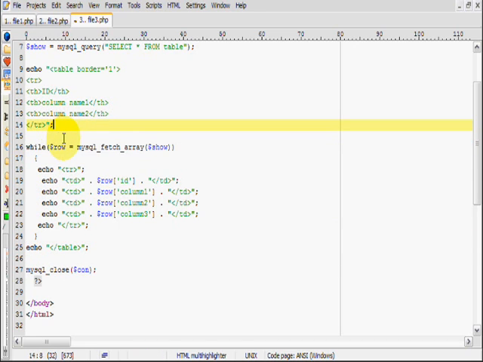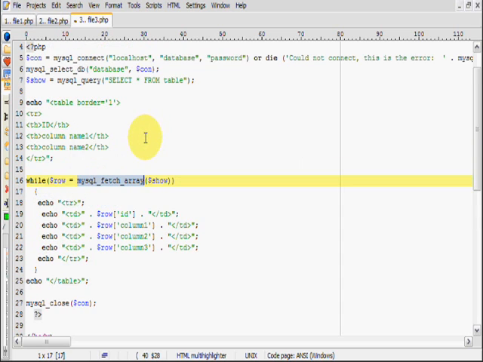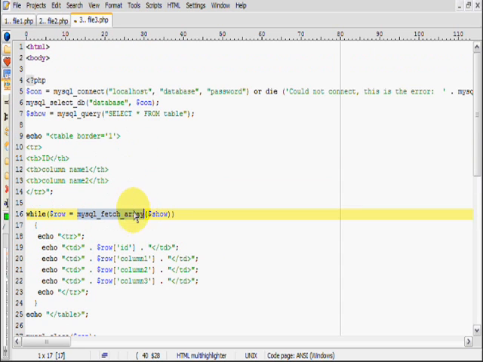Now, this is the interesting part right here, the while loop. This is what actually shows your data from the database, which is accomplished through the while loop. So, we have a MySQL fetch array here. What it does is it puts the information that you got through the MySQL query into an array, and so you can use that later in the while loop.